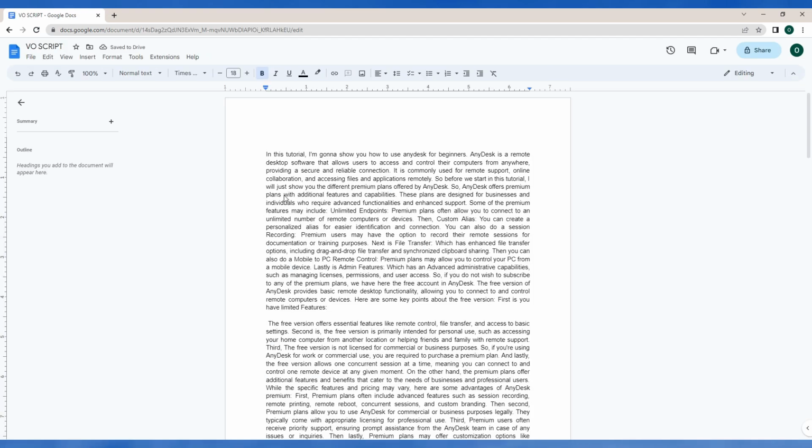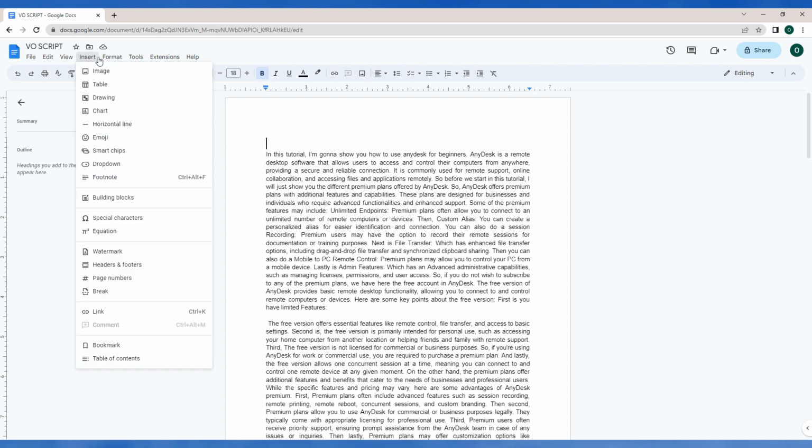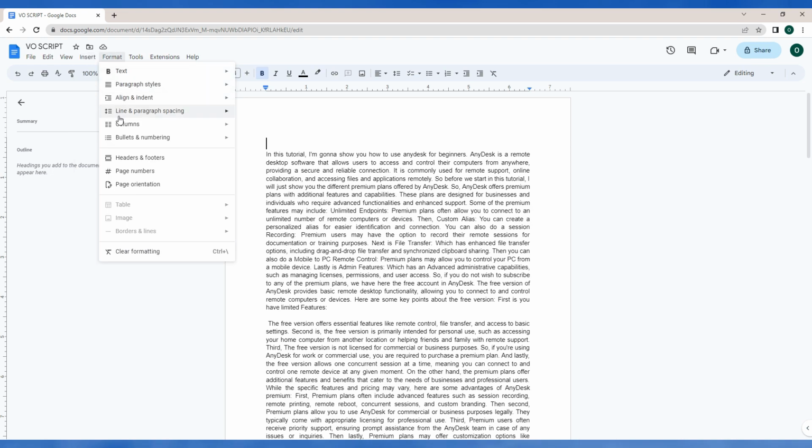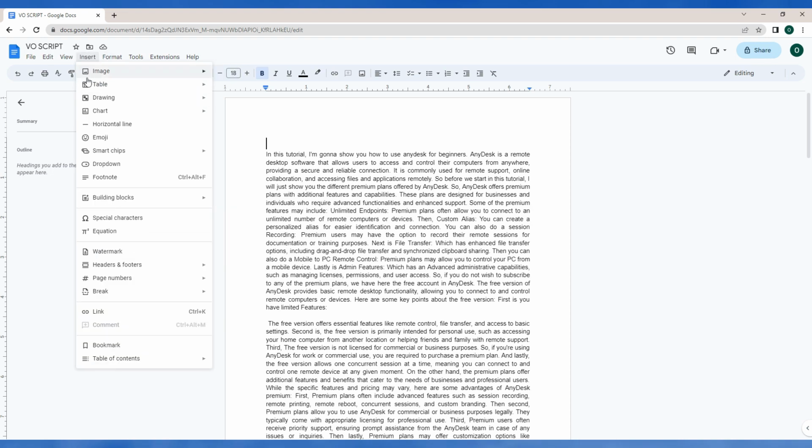Next is to click on the Insert tab on the menu at the top of the page, and from the drop-down menu, select Page Number. Another menu will appear with options for how you want the page numbers to be displayed.